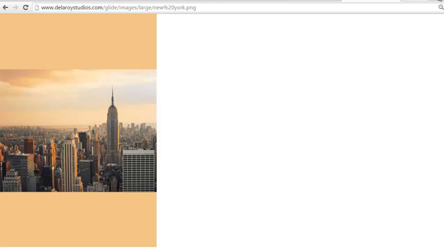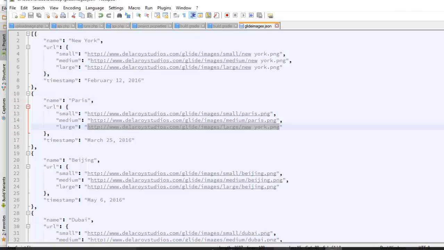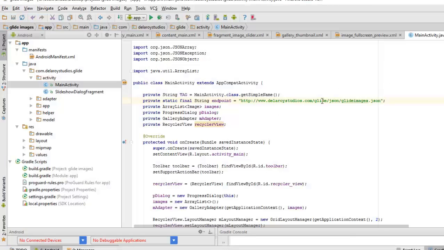For the large dimension, it's 500 by 319, and for the small one, it's about 300 by 400 or so. So you can lay your hands on that and play around with it. Let's get back to our application. That's fine, so that's where this is being generated.